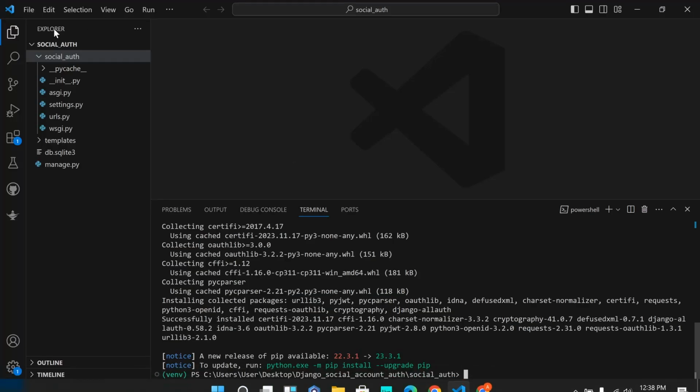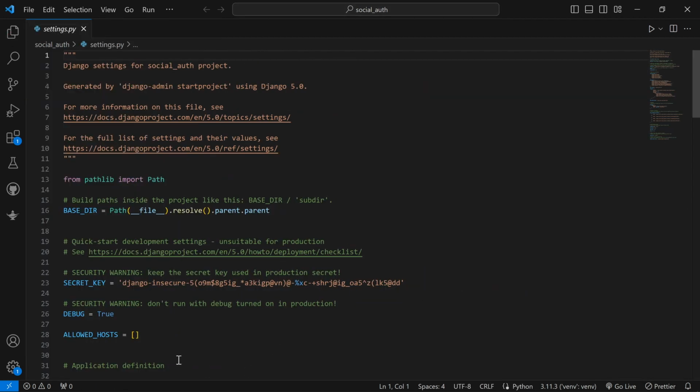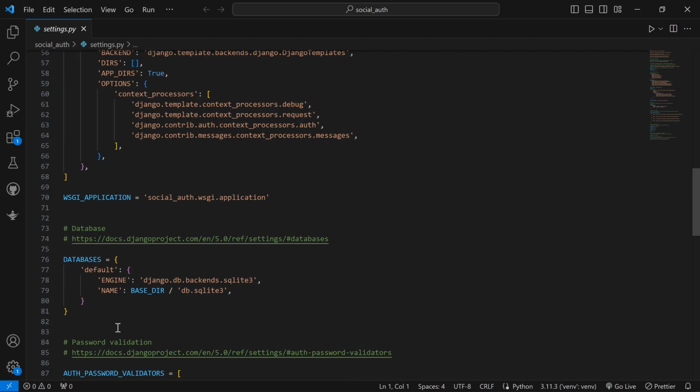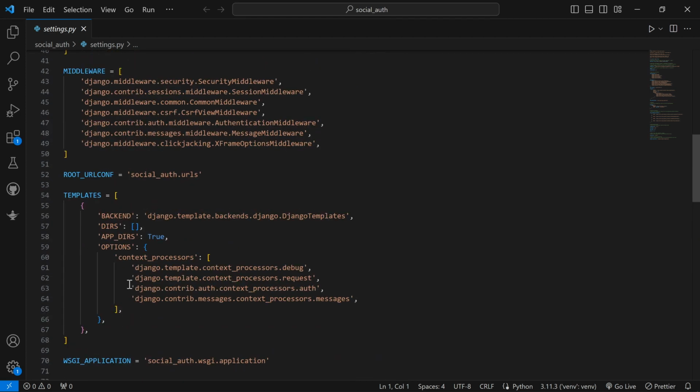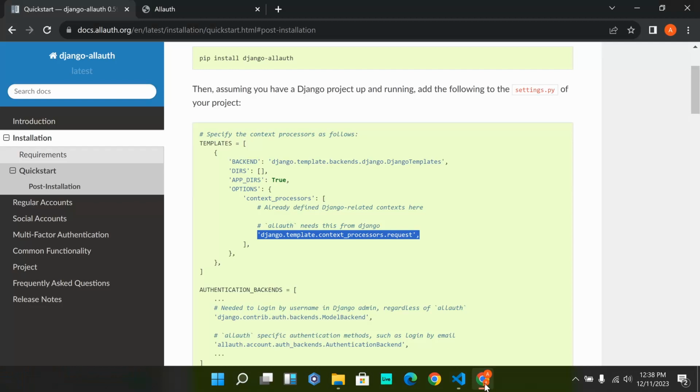So let's go back here and open our settings.py file. Let me close this since we have finished installing. Inside here, at the place where we have the context processors, we'll come down here and paste this. Okay, now let's go back and see the next thing we're going to do.